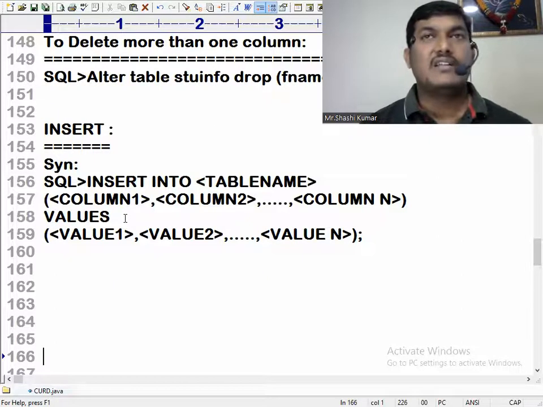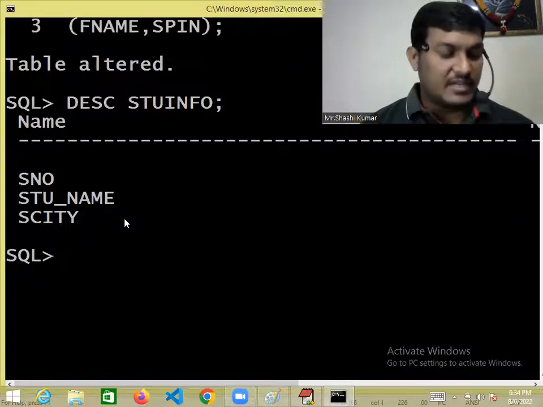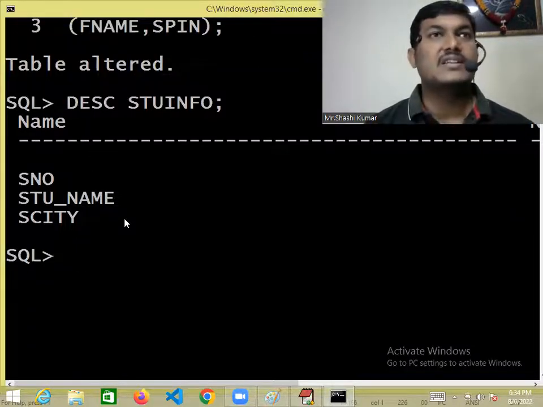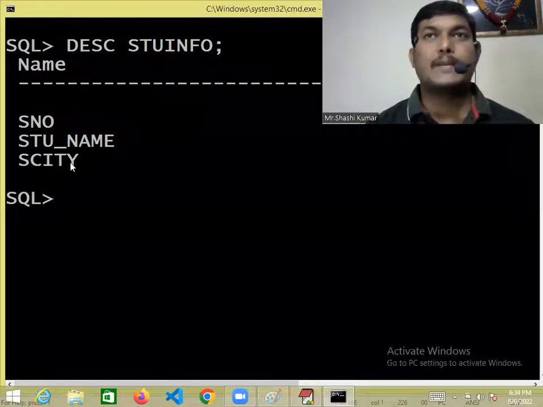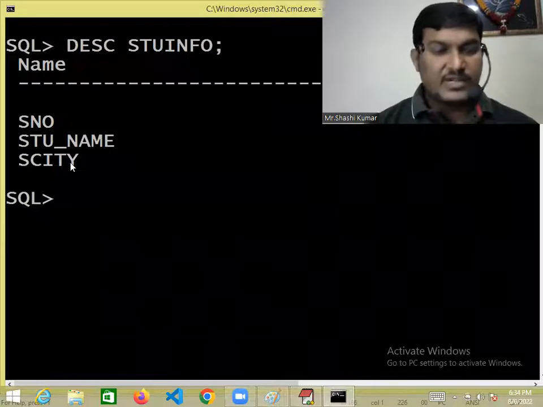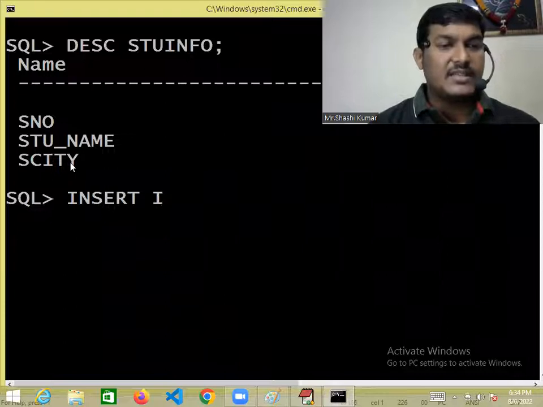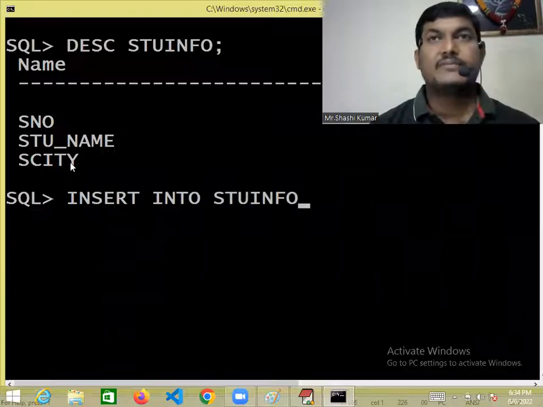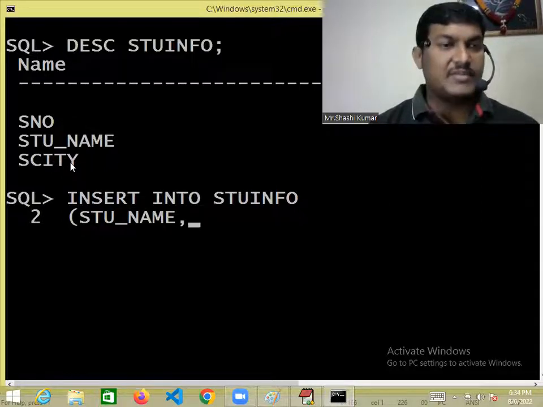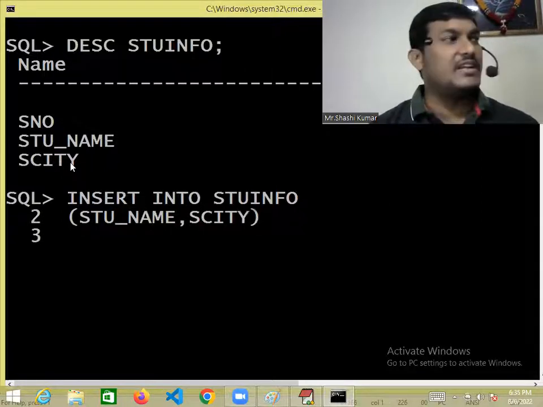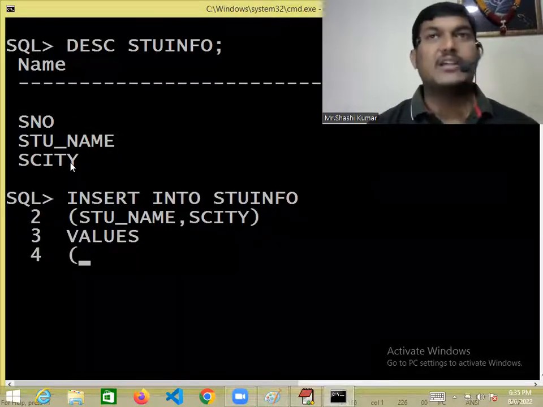Just watch my screen. How many columns do we have in this table? Three columns only: student number, student name, student city. But I decided to enter the data into the STU name and STU city. Please help me out. What is the command here? Alter? No. Insert? Yes. Insert into STU info. Which columns do you want to enter the data into? STU underscore name, comma, SCT. We decided to enter the data into these columns. And then you need to write values, bracket open.